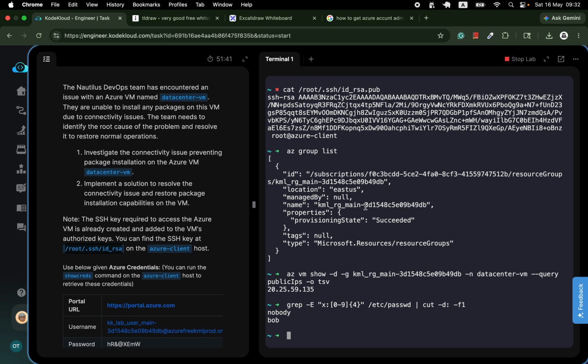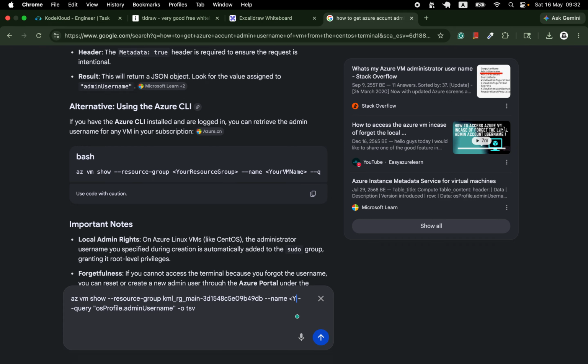So resource group name is this. So, alright, virtual machine name is datacenter-vm, and I will run this command to get the admin username. So admin username is Azure user, right?